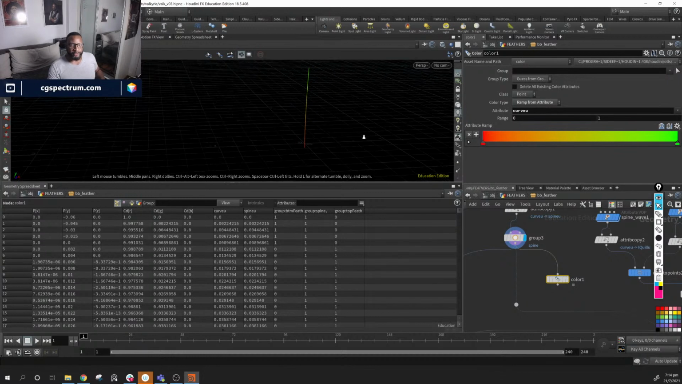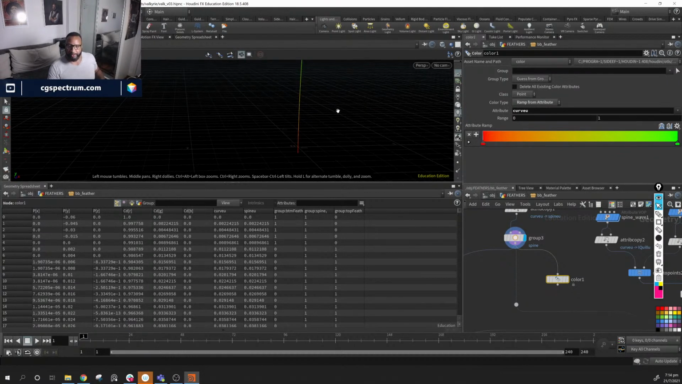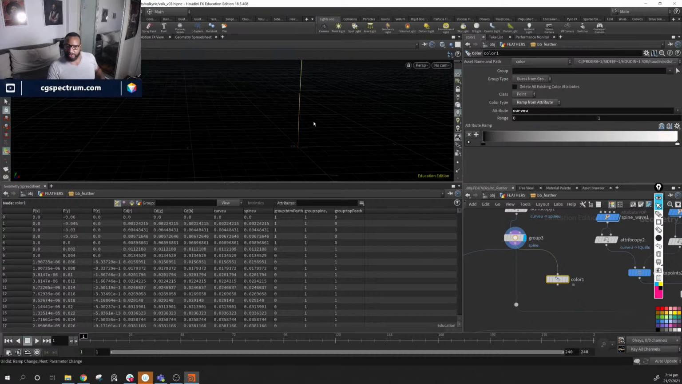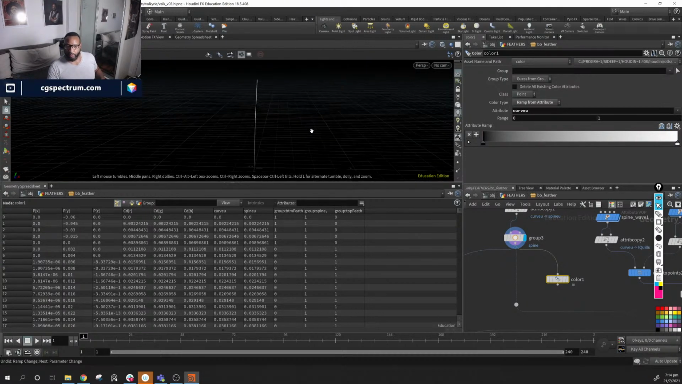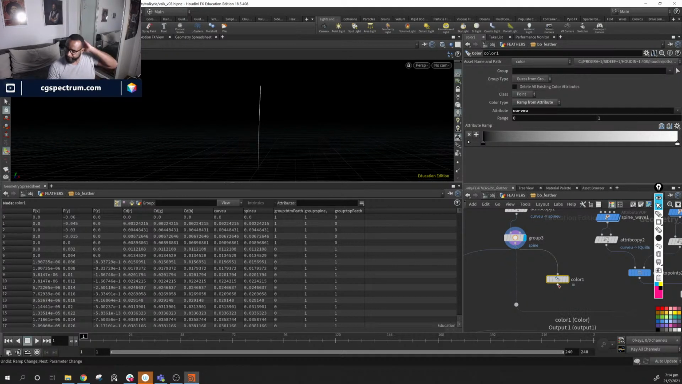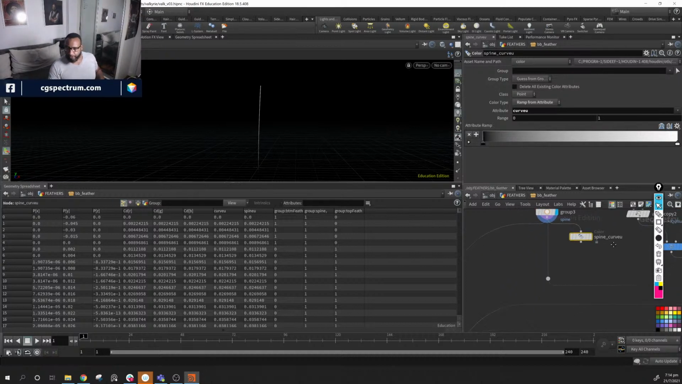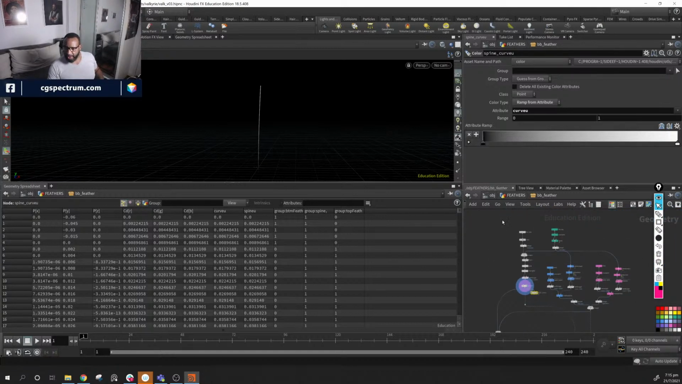I like that. Okay, so I can take that curve view value, and so actually what I want to do is I'm going to reset that actually. So this is 0 and this is 1. Now it's color, right? So this will be spine curve view, just so I remember what that is. Okay, so that's spine curve view.